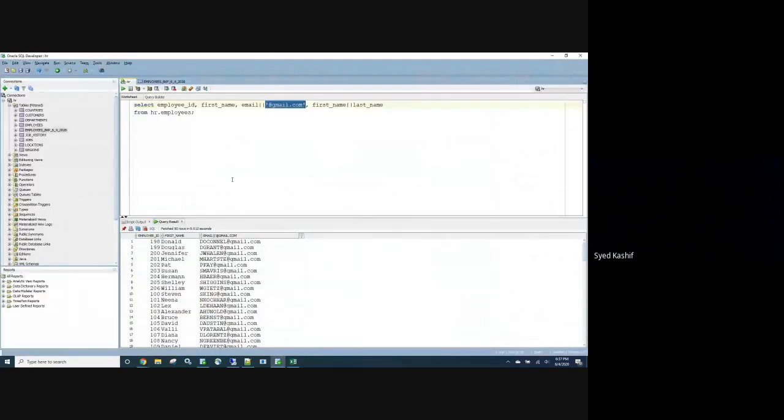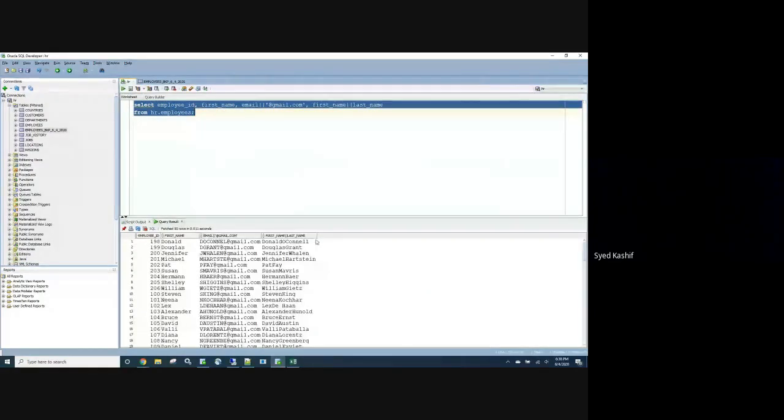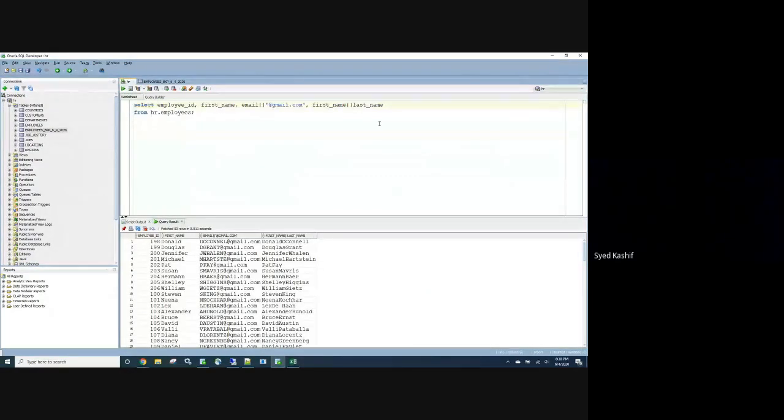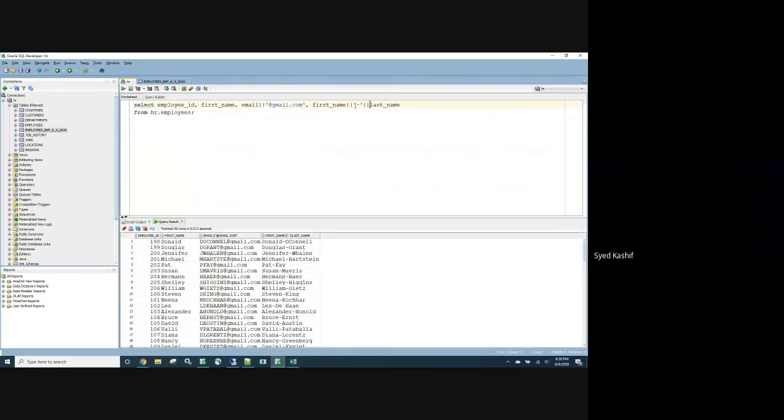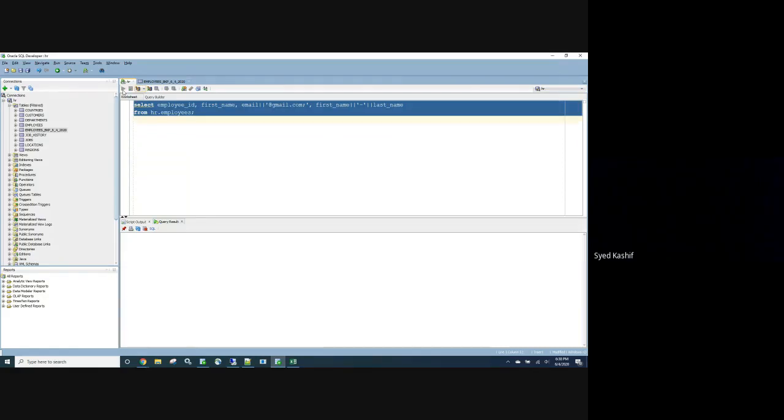Okay, clear? You can concatenate 2 columns, or you can concatenate a column with a fixed value. Over here, I'm concatenating 2 columns. Over here, I'm concatenating a column with a fixed value for everybody. Or I can put @ also, and I can execute.